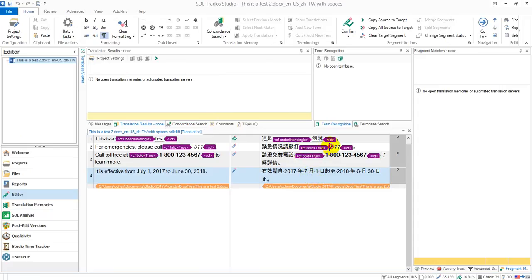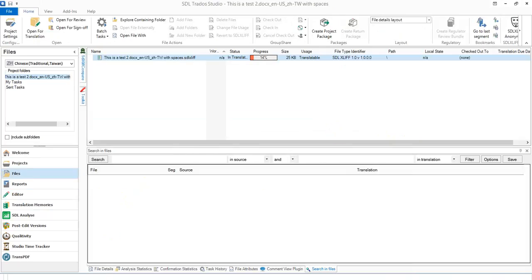Here I've got a problem where I've got a space between the tag and the number after the Chinese character, and in this one I've got a space between the tag and the Chinese character before a number. So the only way I can tackle this is in the SDLXLIFF itself with a decent text editor. So I'm going to show you how I do that.